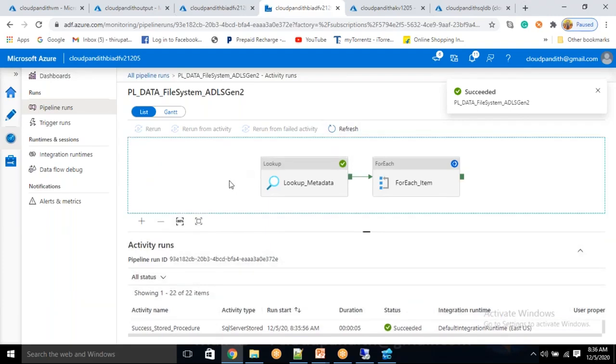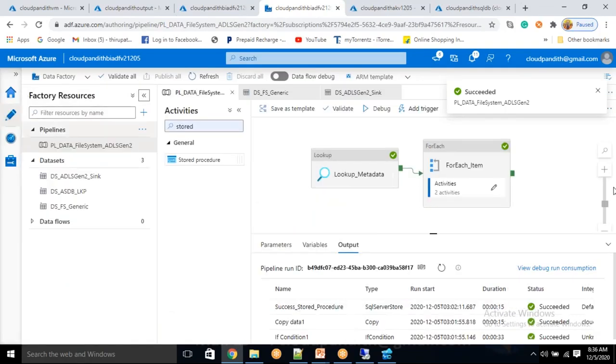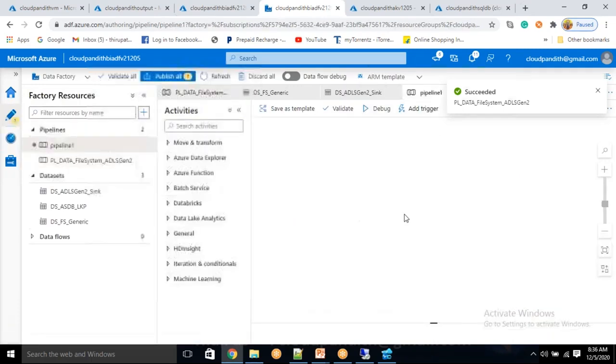Now, in real time, the important question is how you will get to know whether all folders got the files or not. For that, there is a scenario that we need to cover now. You see, we have this pipeline. Let's create a master pipeline.